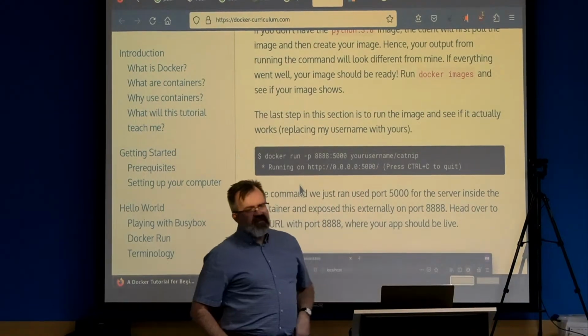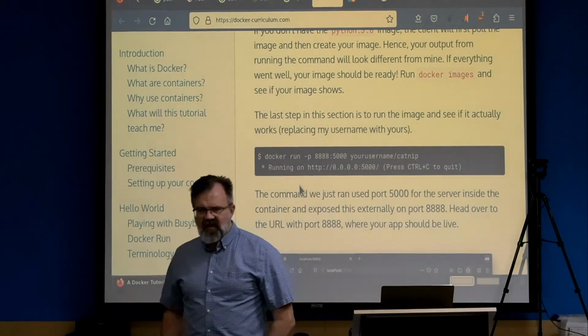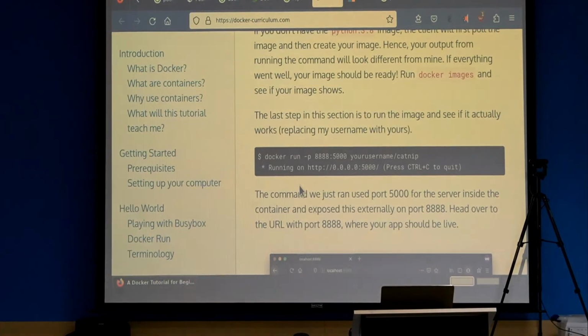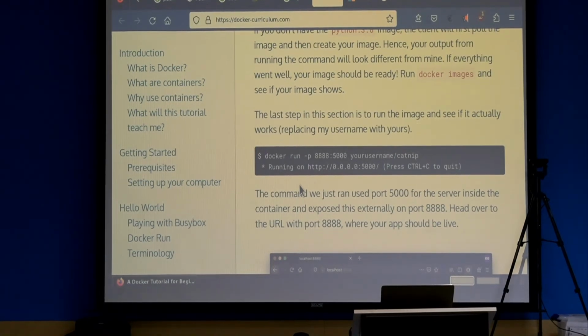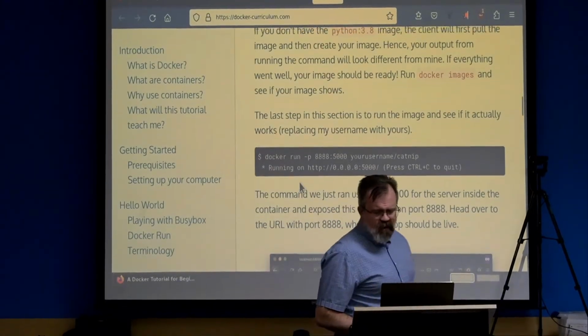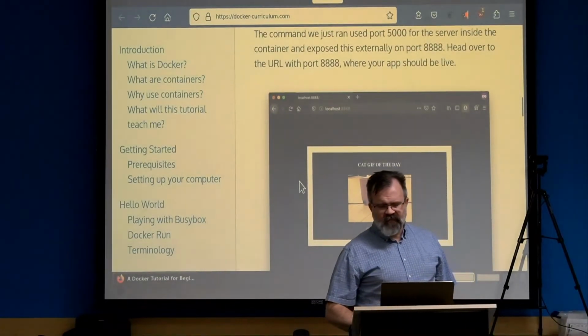Your username, whatever you put in there. Okay. Then open up a web browser and browse to the external port. All right, sounds good, then. All right.